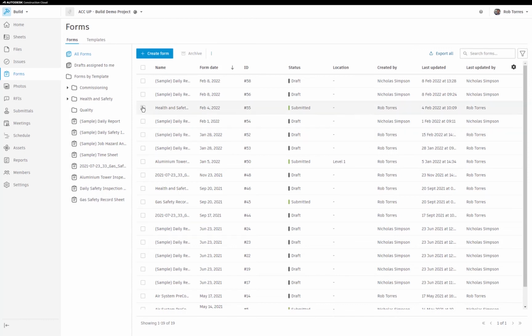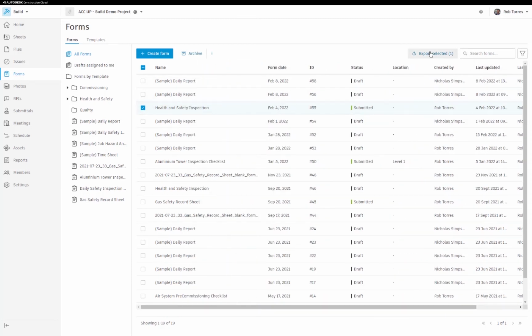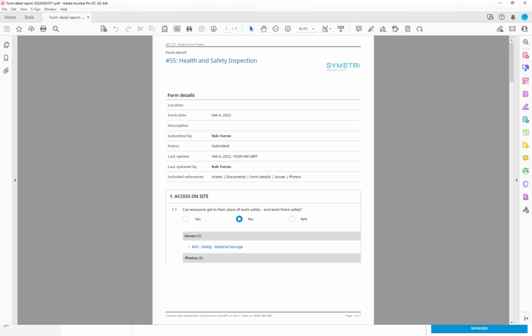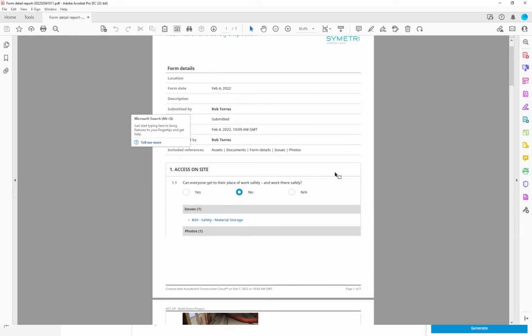So for example, if I were to select a health and safety checklist or form that I've completed here, I can export that. And I can now customize which pieces of information it's also going to include. Obviously, you can click generate, run that, and then it's going to look a little bit like this. So we can see the description, the information, when it was completed, etc., line by line.